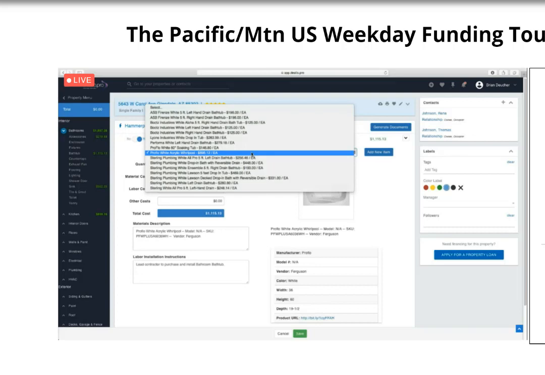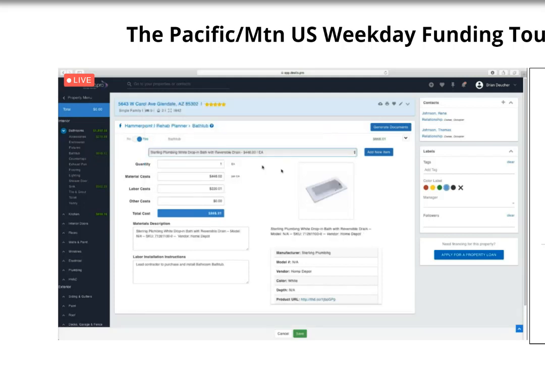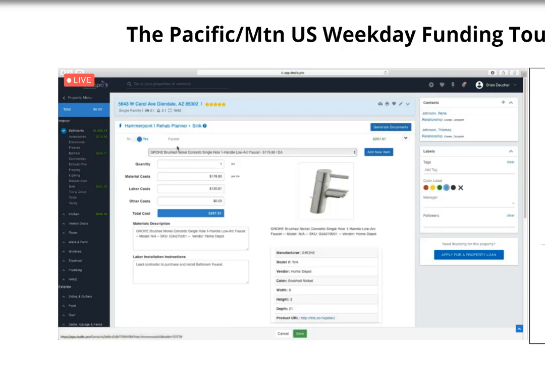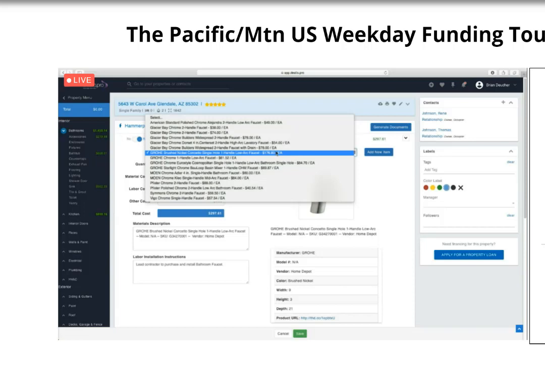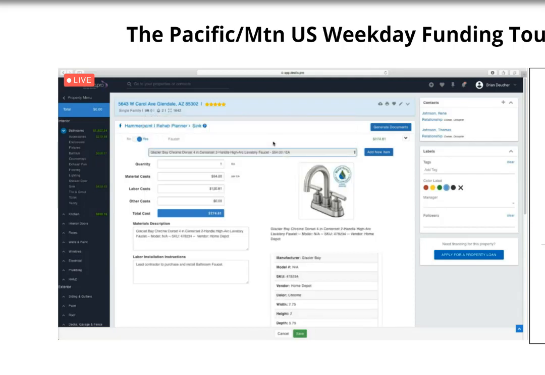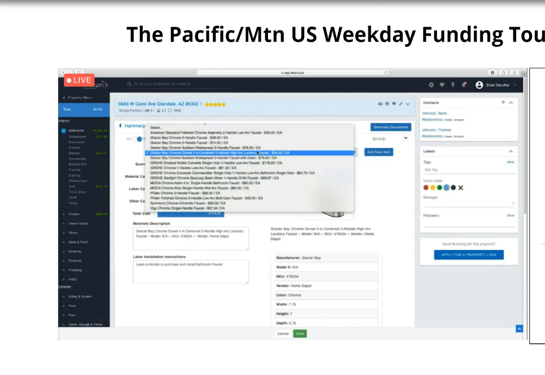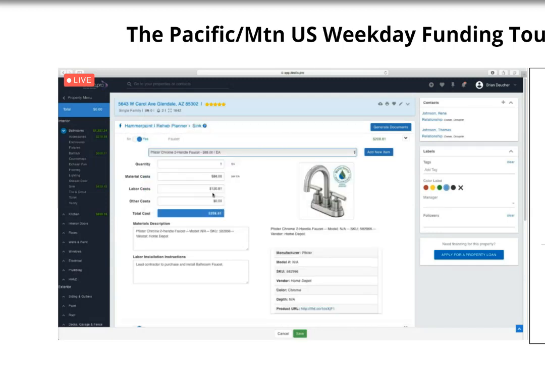Let's say we change this one to this drop-in bath with reversible drain. And it changes the actual bathtub, which will change my entire rehab plan. Now, let me show you two other items here, because you get the idea of changing fixtures and sinks. I'm going to click where it says sink, and it says I've chosen this sink fixture here. If I want to change the sink fixture to something else, let's say we change it to that, it changes the sink fixture, okay? If I want to change that to this chrome fixture, it changes the chrome fixture, and changes the entire rehab plan.